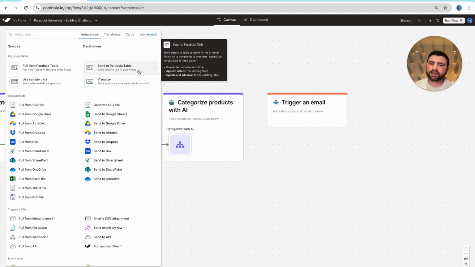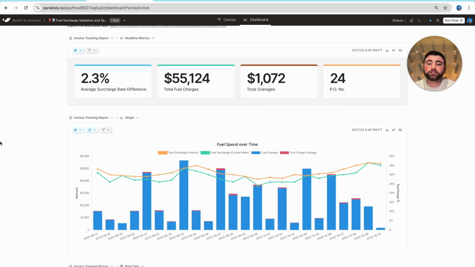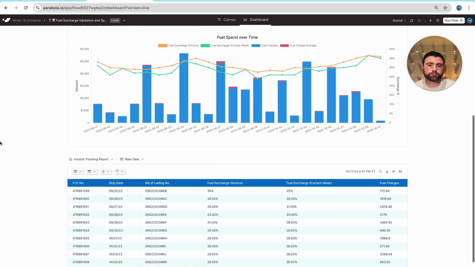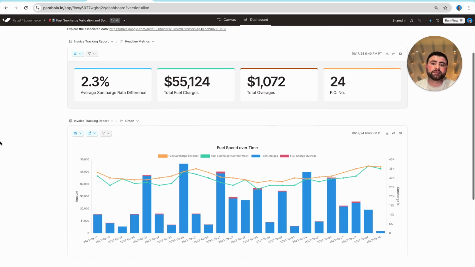Parabola tables we'll dig into in a future lesson, but in short, they are databases that live in Parabola where you can not only store up to 5 million records in any table, but also make it really easy to pass data between flows, giving you really nice, clean, standardized data sets to work with across Parabola. As for visualizations, visualizations are what we use to actually power dashboards that allow you to create custom graphs, charts, and tables that make it really easy for the team to get visibility into your workflows.